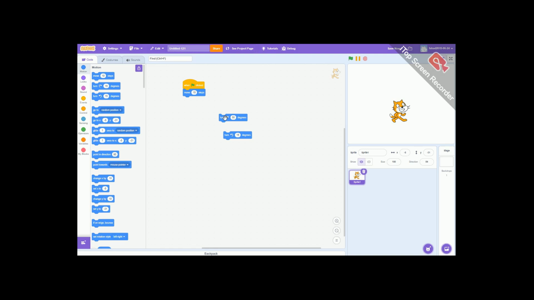Now, if you click this, and you have 50 in the input, the Scratch cat will turn 50 degrees clockwise. This one turns counterclockwise 15 degrees. If you click it, the Scratch cat will rotate 15 degrees counterclockwise.